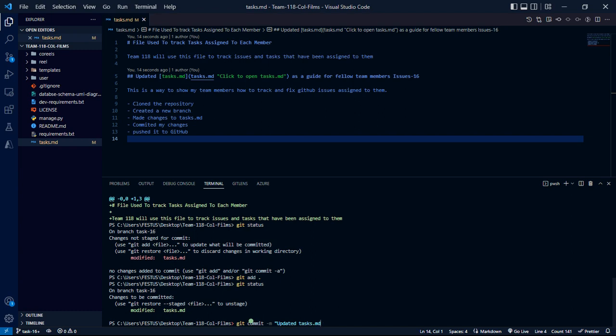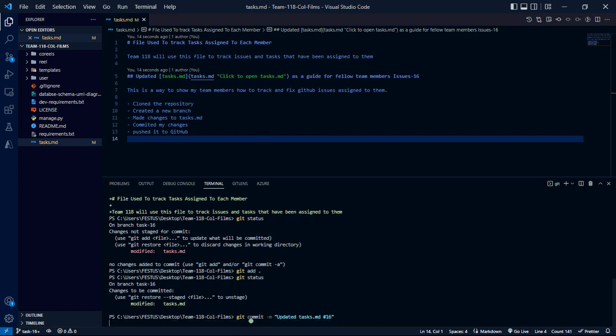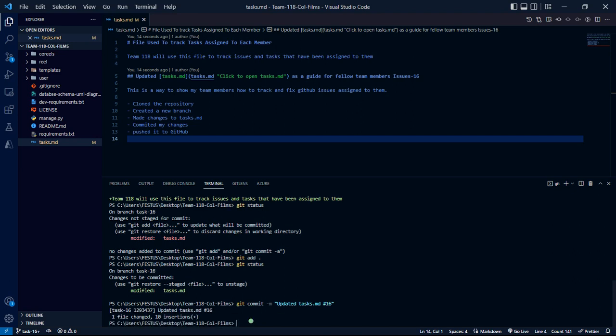Then I'll put the issue number that I've tracked. This is very important so that we can link it to the very issue on GitHub. So in this case, I'll call it hash 16, which is the issue number that I'm tracking. I'll close my bracket and then I'll press enter. Now it's telling me one file change, 10 insertions, and so on.